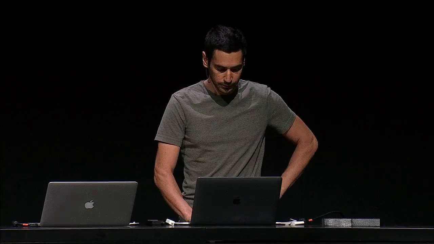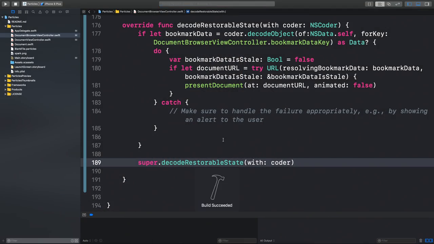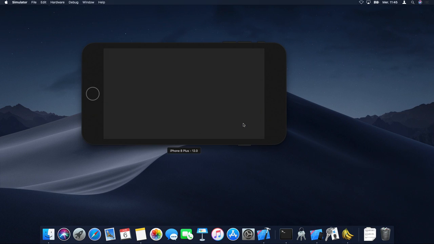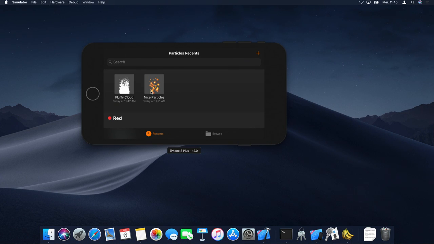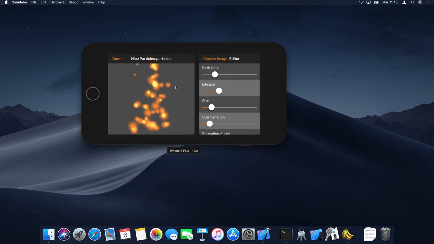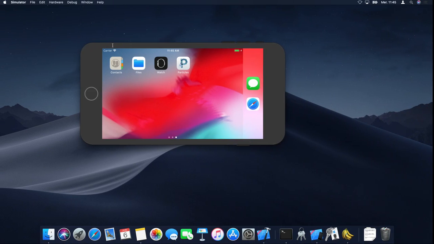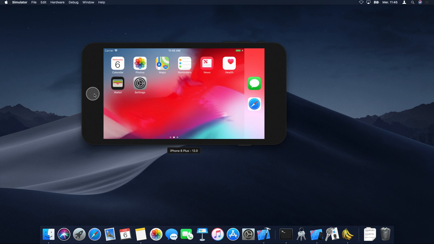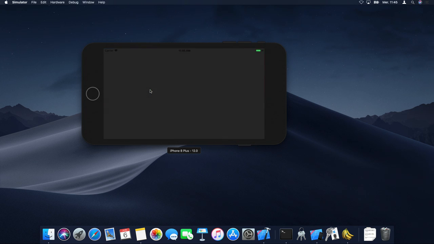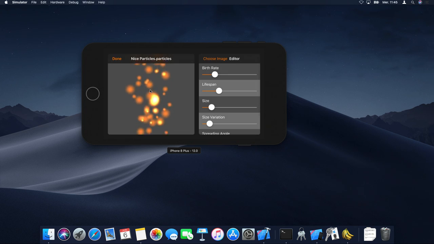All right, so let's run our app. And so our app will now be launched in the simulator. As you can see, we can start using our document. And again, we're going to take our app to the background, simulate the system killing our app. And we're going to relaunch our app. And as you can see here, we're back to our editor.